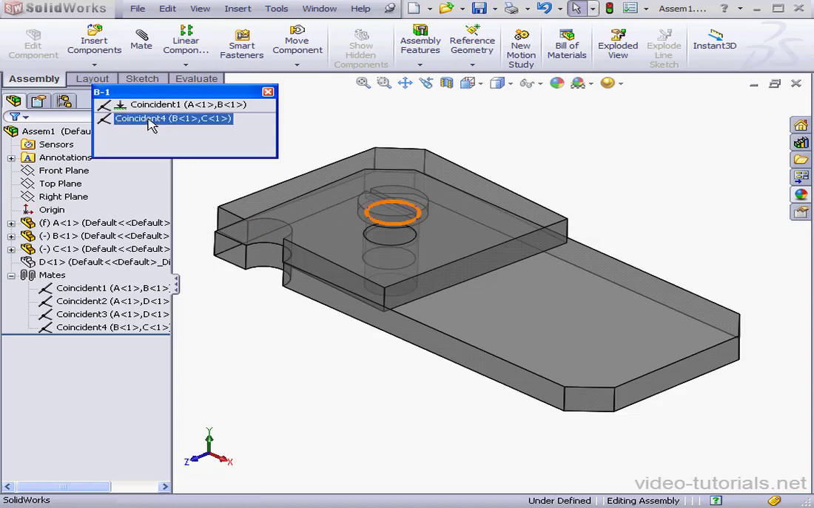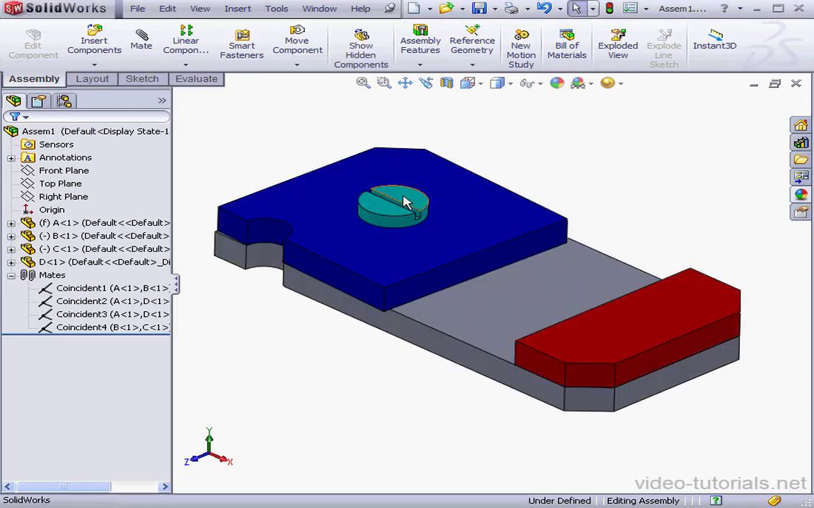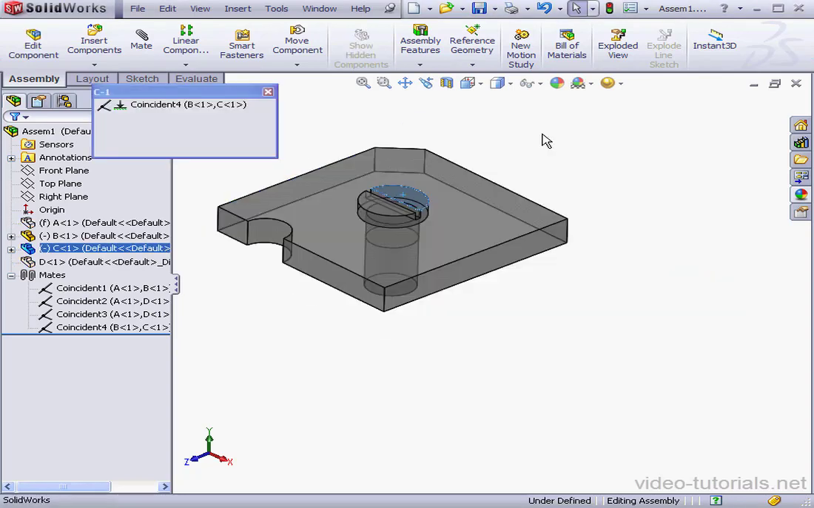The second mate doesn't show the path to ground icon, and that's because this mate doesn't restrict the movement of this component. And let's close the View Mates dialog window. Let's right-click on Component C, select View Mates.